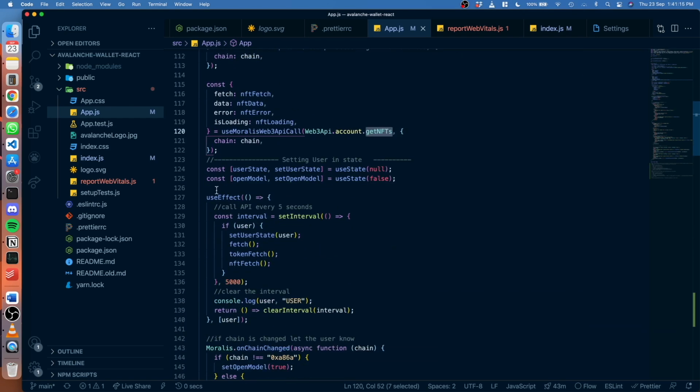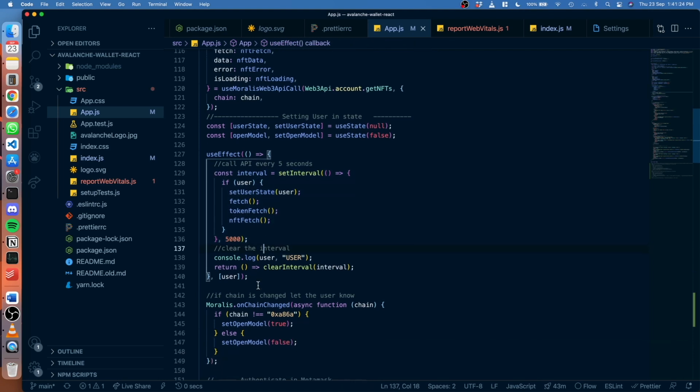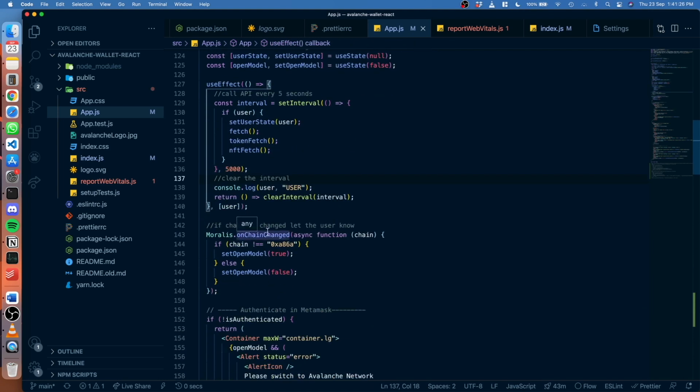If you move on, you will see we have a use effect functionality to call the fetch functionality after every 5 seconds. This will give us the real-time balances. And on top of that, we have an on-chain changed functionality, which will notify the users every time it has changed from Avalanche to something else.